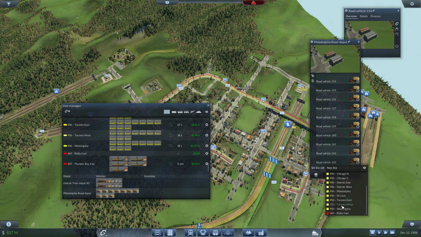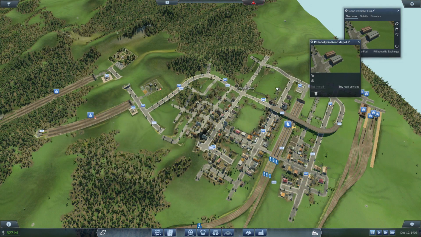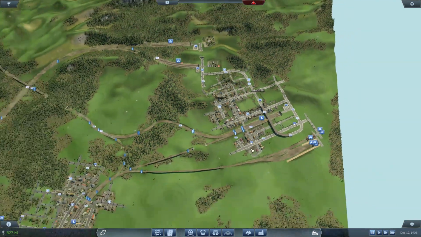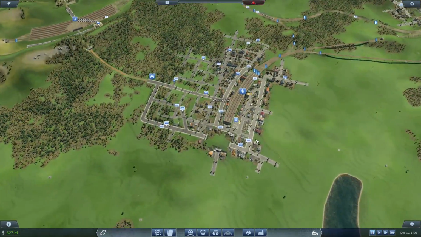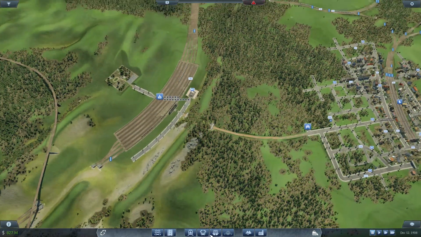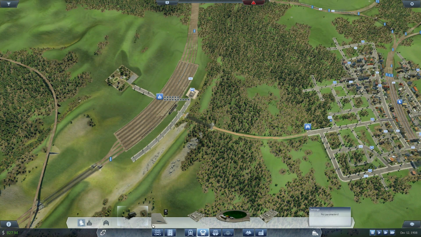Set line all Philly fuel. Hey, where's the other one gone? I don't know. Right, that should bump up the oil production over on this side. And similarly, we're going to do another one at Washington, because we've got this over here, which we want to make use of.